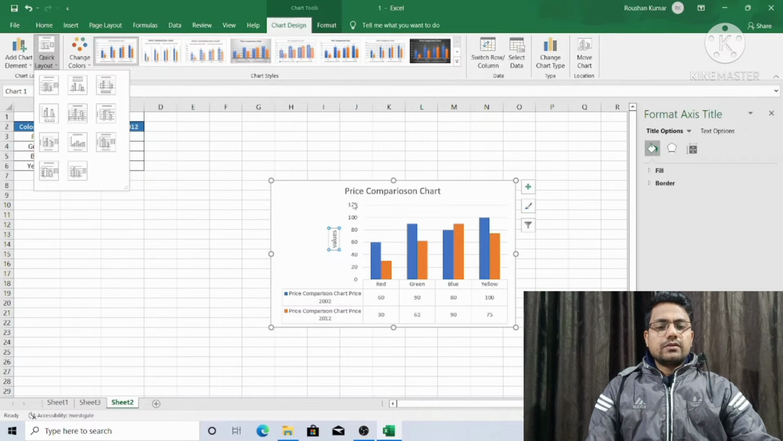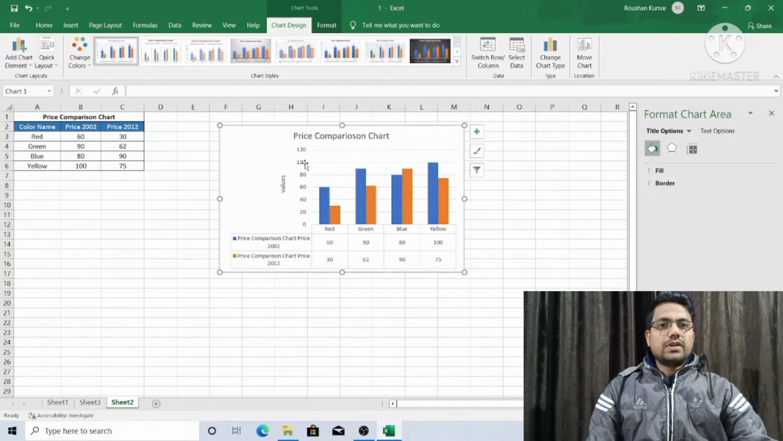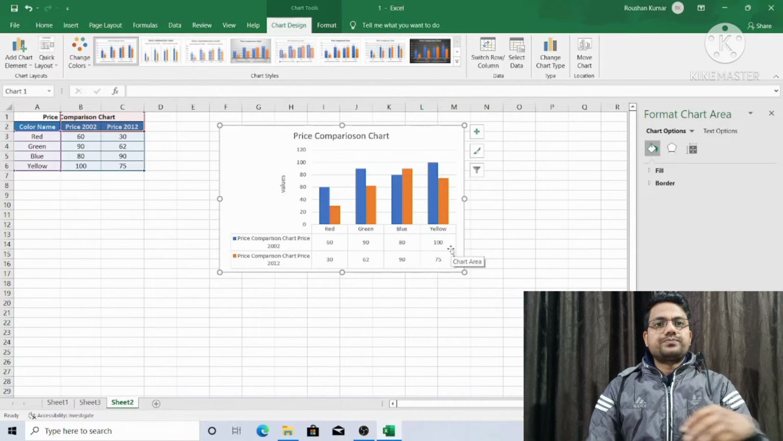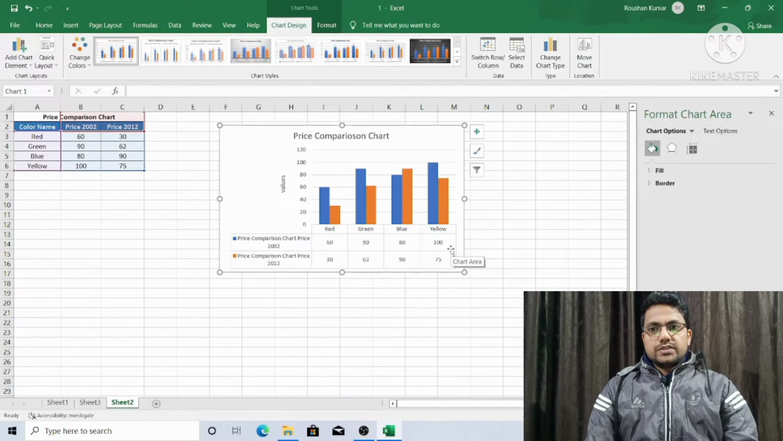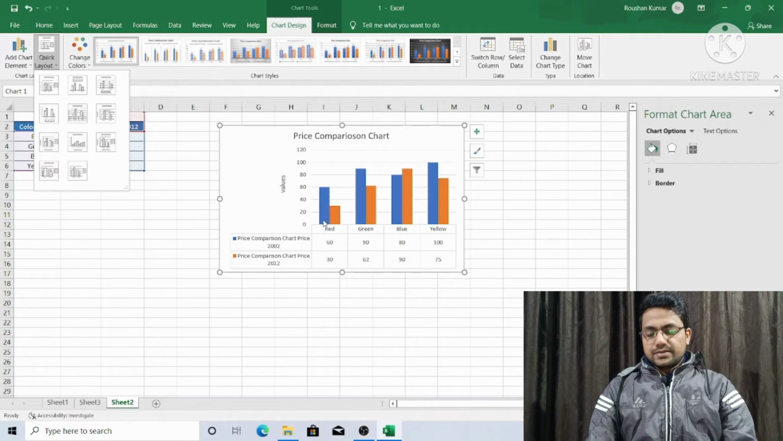if I move this table here at the top also, it will be better, because at the bottom my video is at the bottom right corner, so that's why. So this is the way, this is quick layout, different layouts we can get from here. So this layout I think looks better, so that's why I'm leaving this as it is.